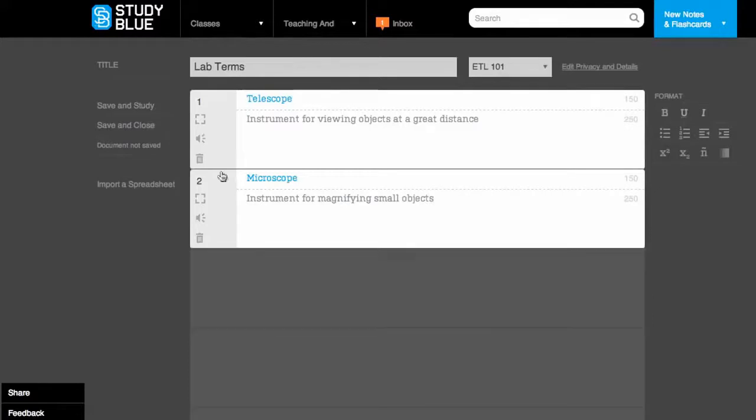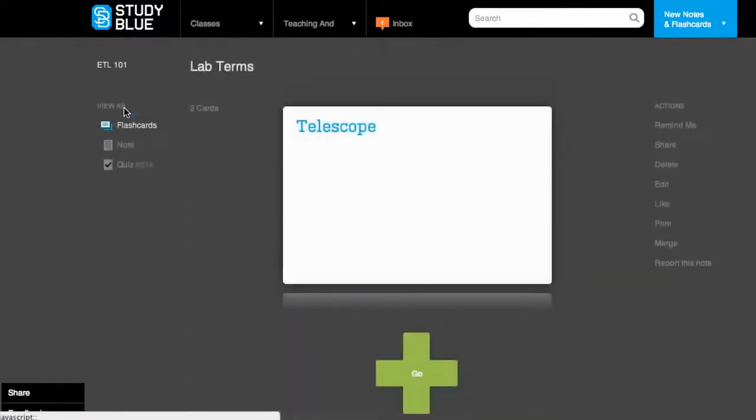After entering all of your terms, you are ready to begin studying. Click Save and Study on the left panel. You can view your flashcards as cards, notes, or even as a quiz, whatever will help you study more effectively. Also, there are actions in the right side panel to help your studying process.